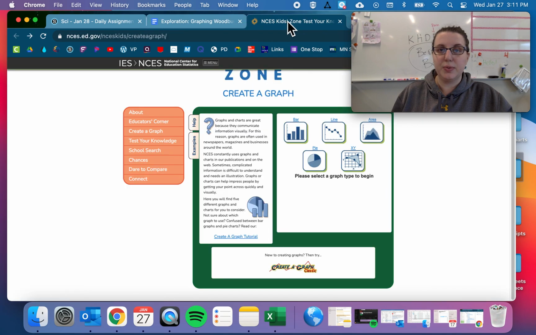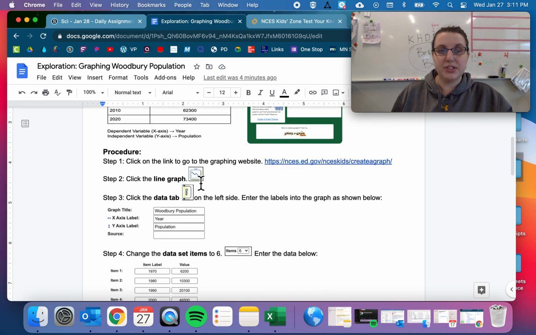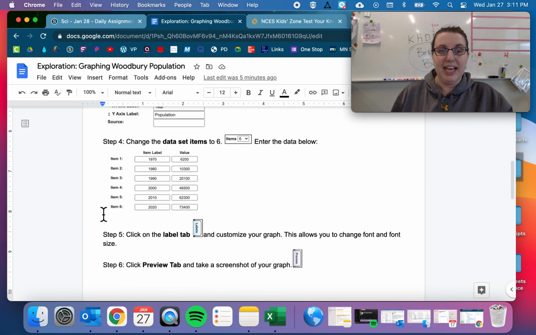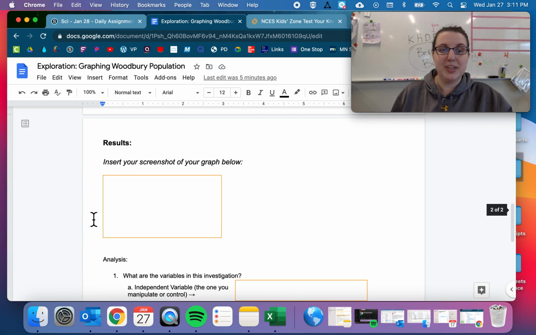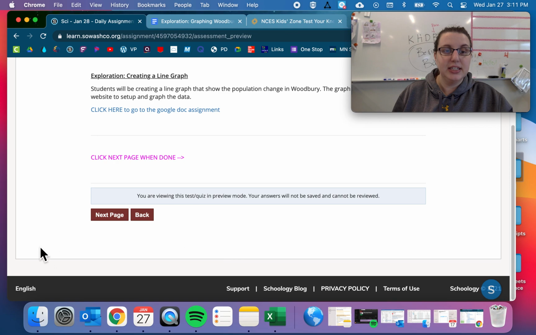So it'll bring you right here. You're going to go through and read through the instructions. There are some little pictures here to help out with the instructions a little bit. Enter your data, and you're going to be making a graph. Take a screenshot of your graph, insert it right here, and then you have some questions going over the graph. And what does your graph mean? That is your exploration for today. Go ahead on to the next page.